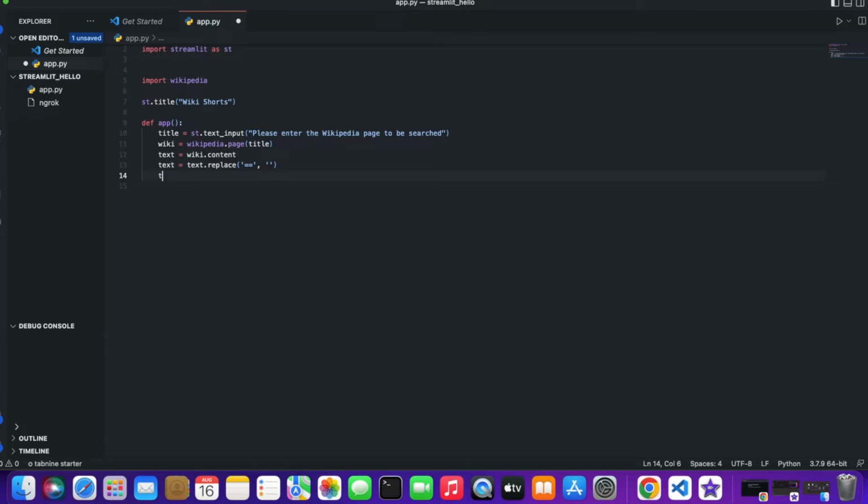So text equals text.replace, again using the same thing, but here I am replacing the slash n, that is the next line, with nothing, and also that would be limited to the reverse, so minus 12. That's it.